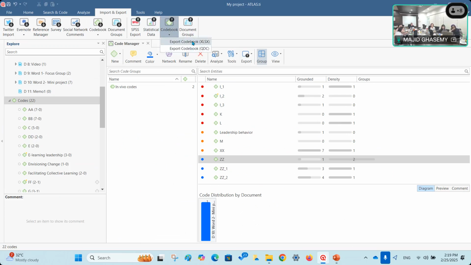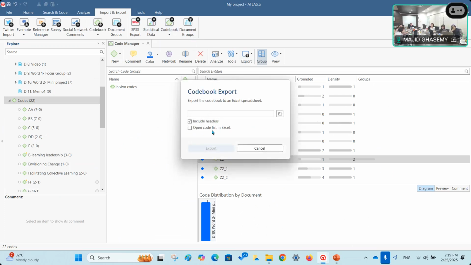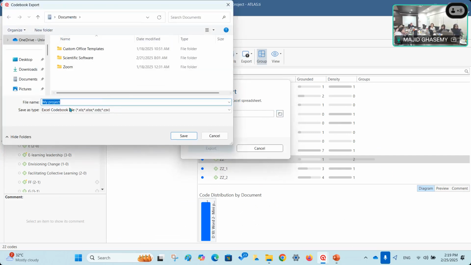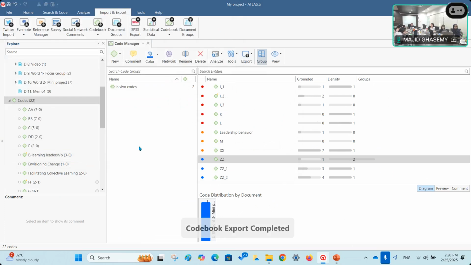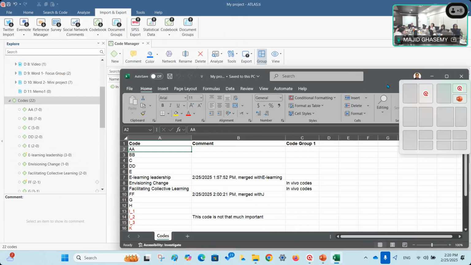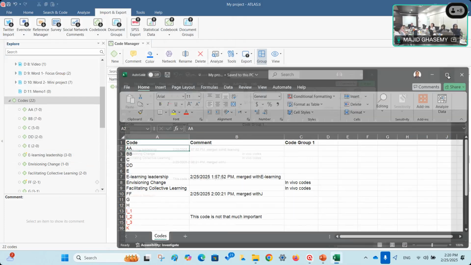I select Excel file and then I'm just going to save it somewhere, export the code book in an Excel worksheet. So I just select a name for this, maybe on my desktop, my project, save. I just include headers, open code list in Excel as well. When it is exported, it opens the list in an Excel file. If I click on export, you can see all of the codes that I have in this project in an Excel file.